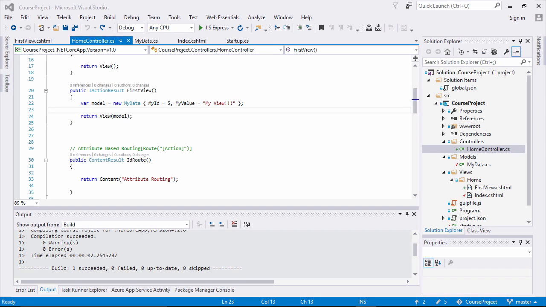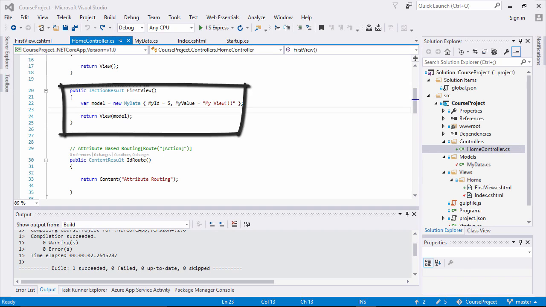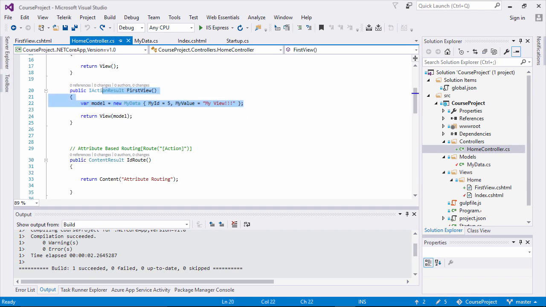In the last lecture, we demonstrated how to return some model data back to our view. In this lecture, we're going to return a list of items associated with the mydata.cs file in our models folder. So right here, I'm going to go to my first view IActionResult method, and I'm going to comment this out. And once I comment this out, I'm going to create a list of data and return an IEnumerable type back to our view associated in our home folder.